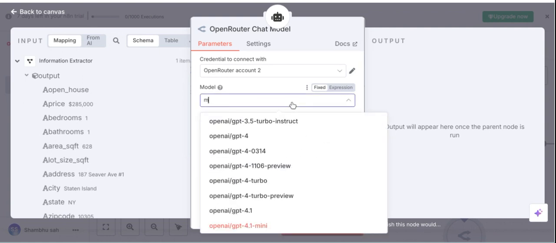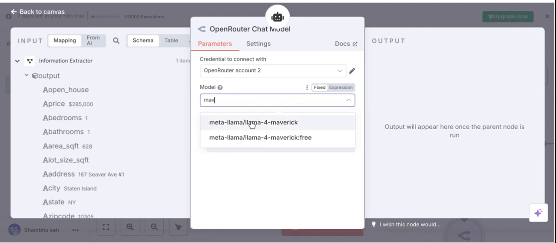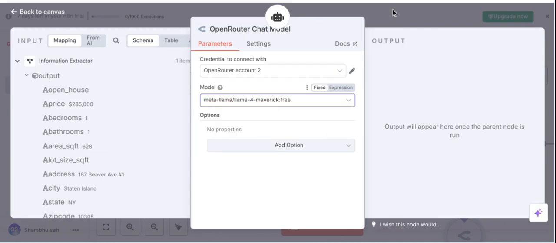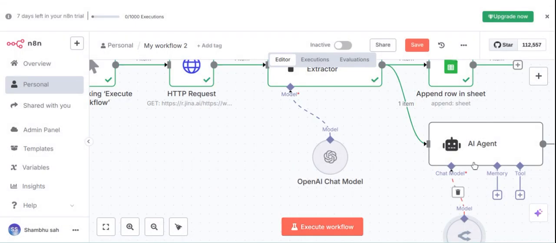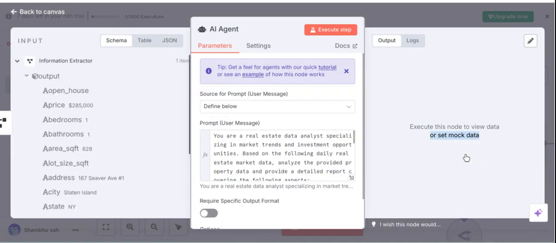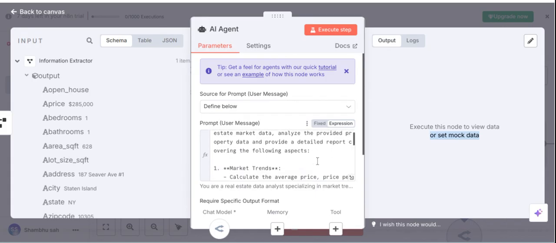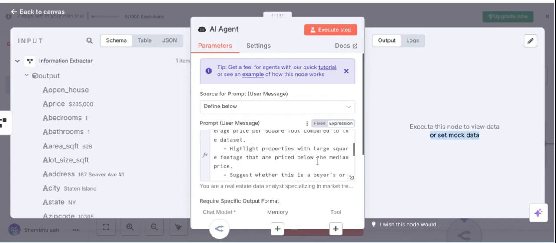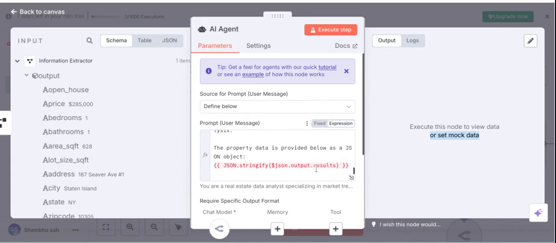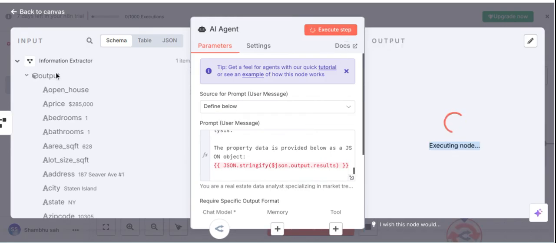Let's type Maverick and simply click on execute step for only this one and see if I get any type of output. Here you can see, read this following prompt as generated from ChatGPT. If you don't get any output, simply drag the output from here to here.